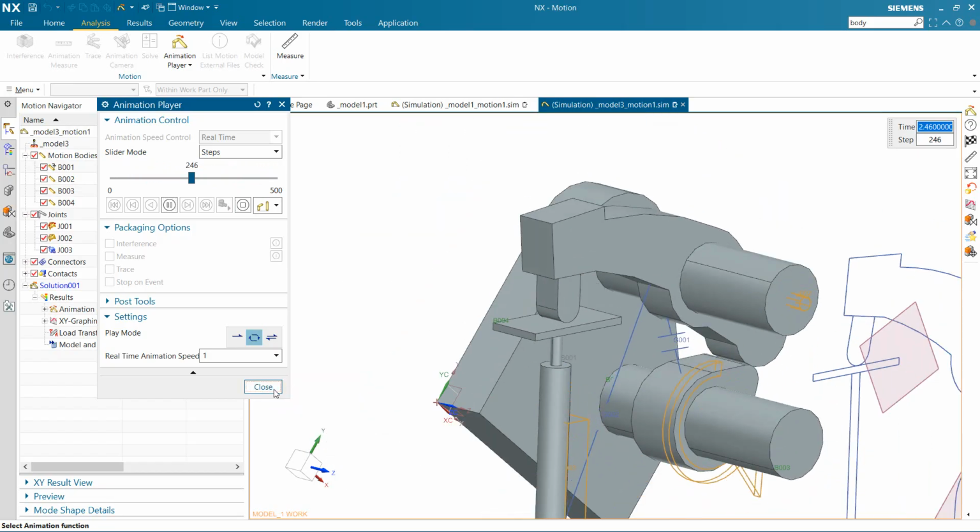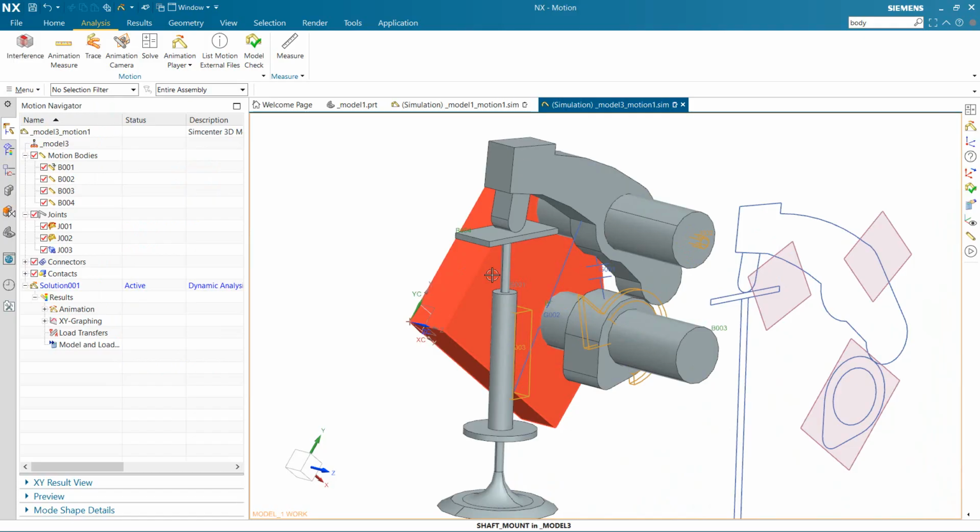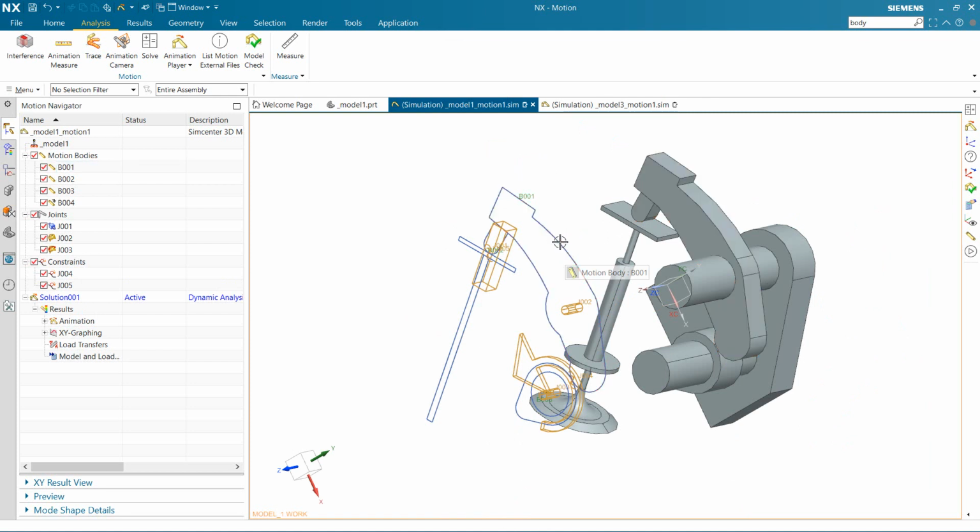Okay. So that's it for now. I talked about the 3D concept that you can use to create the motion body like this, and also a 2D concept that you can use. You can use a sketch as well to create a motion.